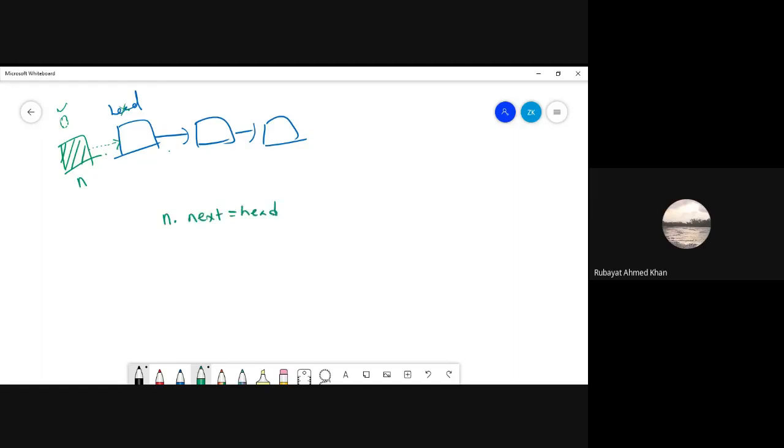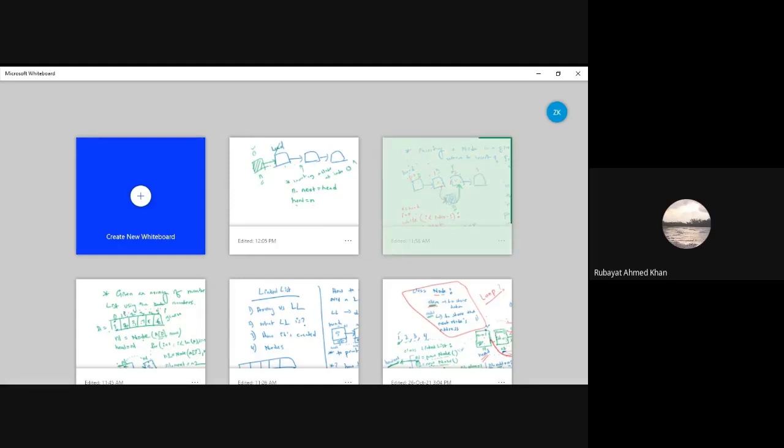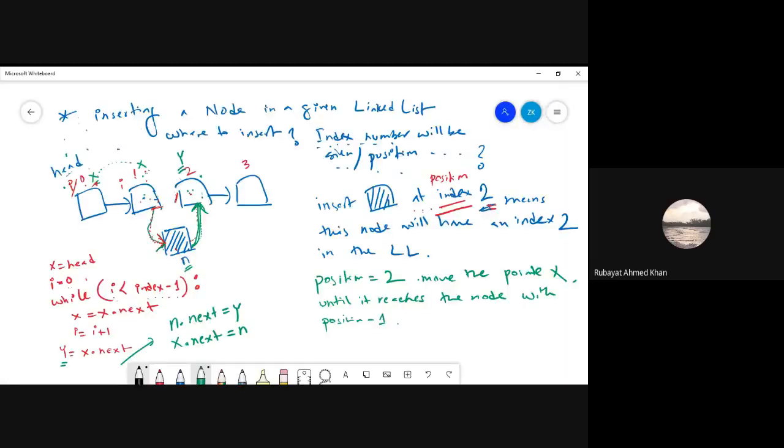N.next is equal to head. Therefore, this link is created from N to head. And then I have to change the head and make this the new head. All right, we just write this line: head is equal to N. This is for inserting a node at the very beginning. And if we are inserting our node in the middle or at the end, we're going to use this, no problem.